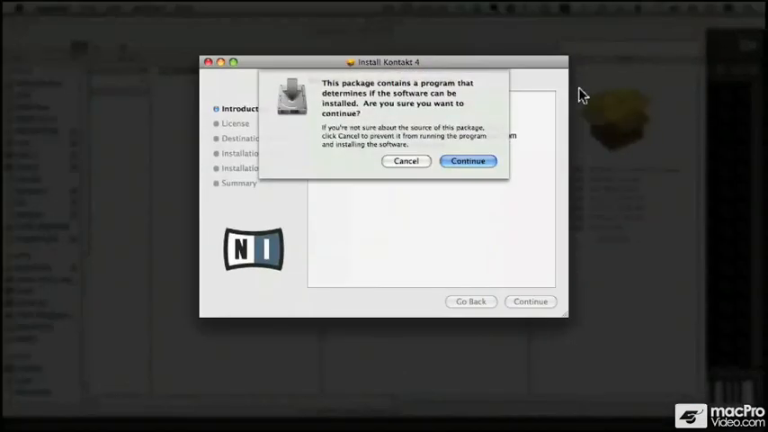I will install it running through the normal installation routine, and Kontakt will be up to date in no time flat. So you definitely want to run Service Center periodically just to make sure you've got all the latest bug fixes and you're up to date on the latest version of Kontakt.